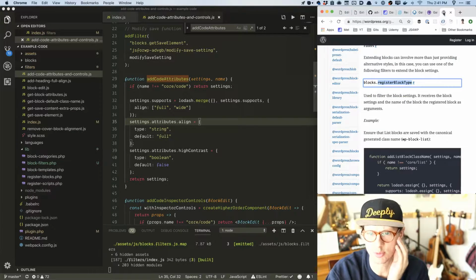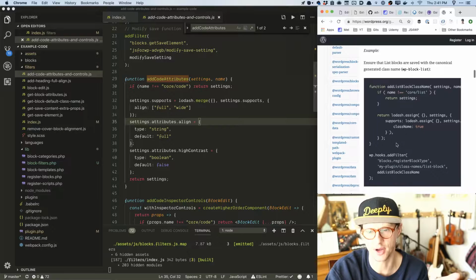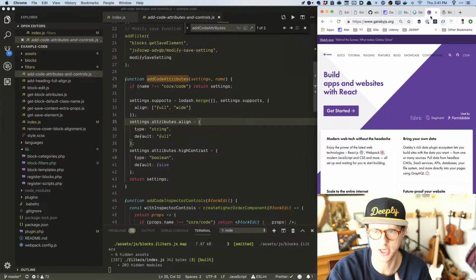Because again, register block type is basically hooking into that main function, and you could override anything in it, I believe. Yeah, the block settings and the name of it. So you could change any of the arguments.